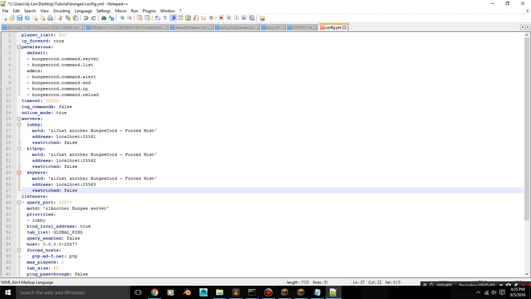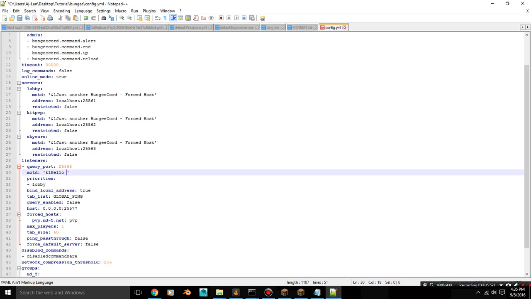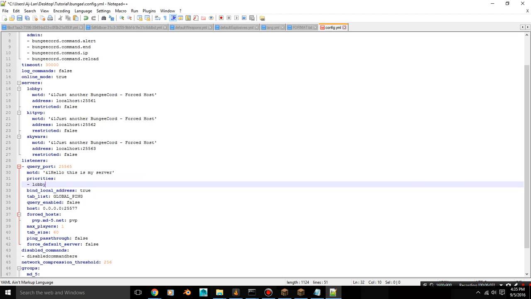Restricted means that no one can go on it, so I'm just going to keep these all on. And then, right here, change the query port to 25565. Here's the MOTD, like say it too: Hello, this is my server. Alright. Priorities. I'll show you guys what that means in just a second.